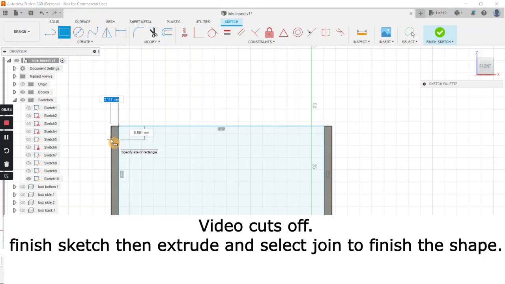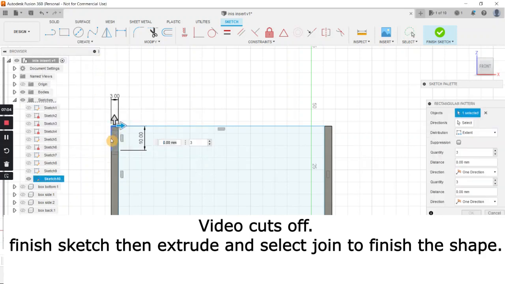So 3 millimeters, tab, and let's make these 10. It's a little bit smaller. Create rectangular pattern. And so when you make these inserts, you just have to look at them and see which way your tabs are going to run.